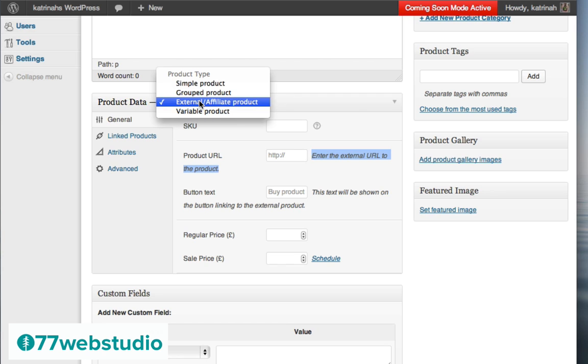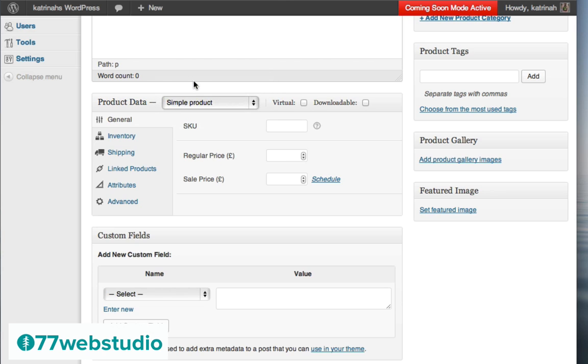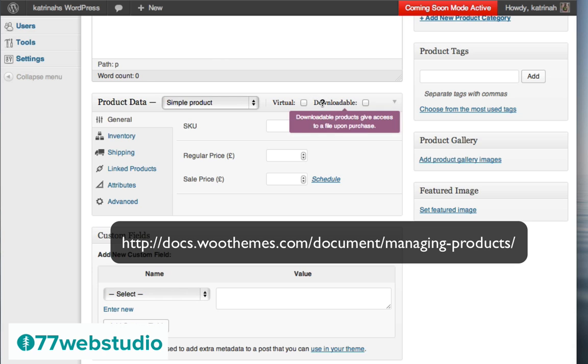I'm also often asked, how do I add a downloadable product? And you can do that by clicking on this button right here. Note that when I hover over the check mark, it says downloadable products give access to a file upon purchase. And here is virtual products. It says virtual products are intangible and are not shipped. So you can read more about this at WooThemes in the WooCommerce documentation. But again, I just want to point out these other different product types you can choose from when you are creating an e-commerce website using the WooCommerce plugin.